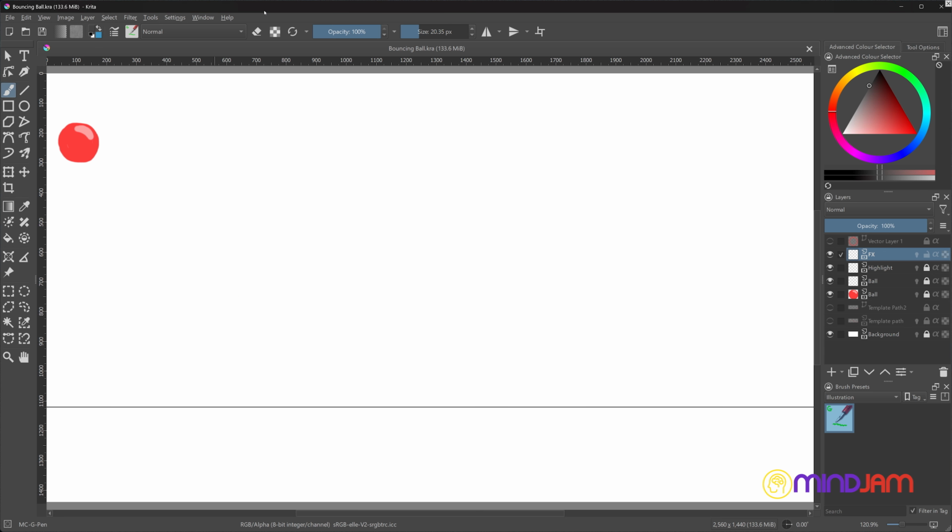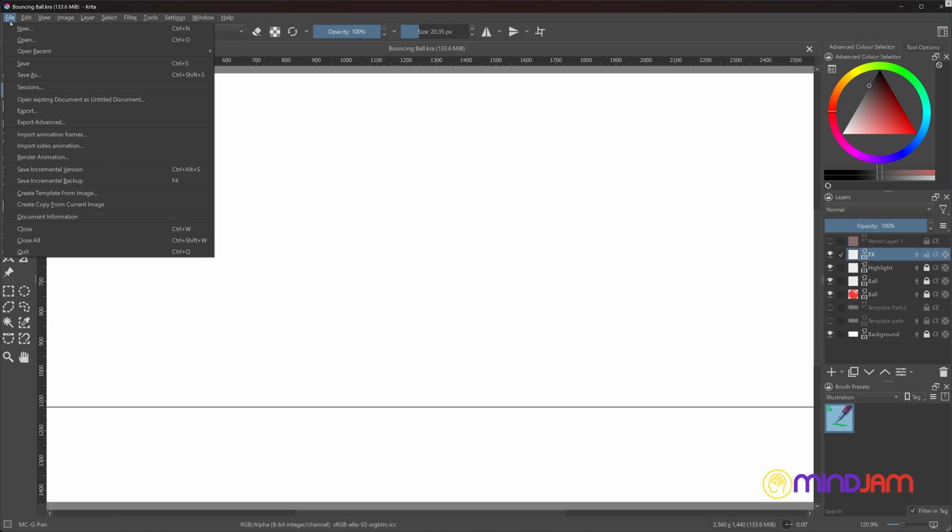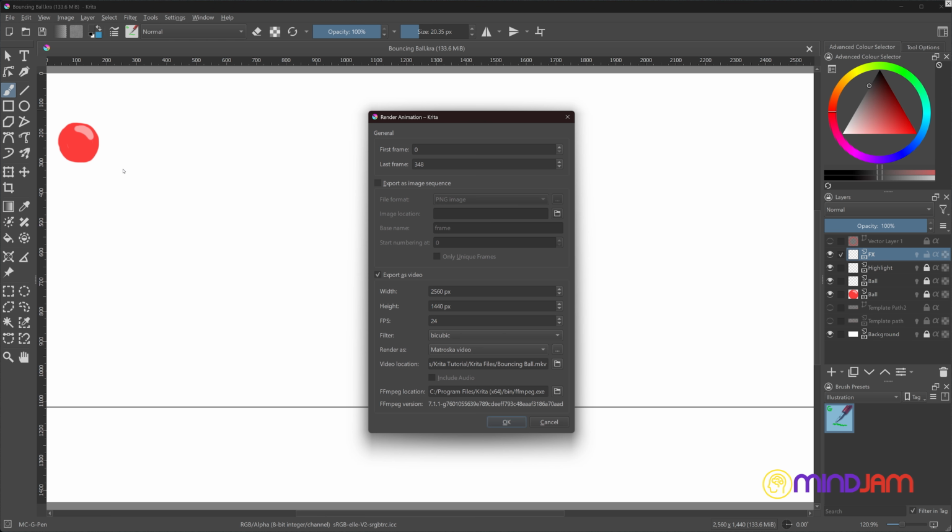Regarding exporting an animation, head back up to File, then to Render Animation. Here a new window will pop up. If you want it to play as a normal video or a GIF, then make sure that option is checked. If you want the individual animation frames to be exported, then use the top checkbox too.